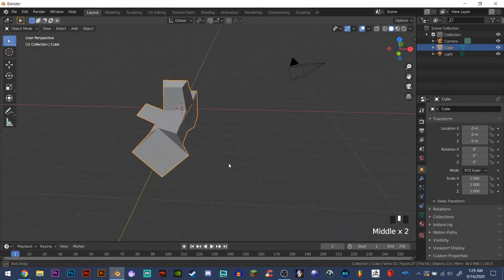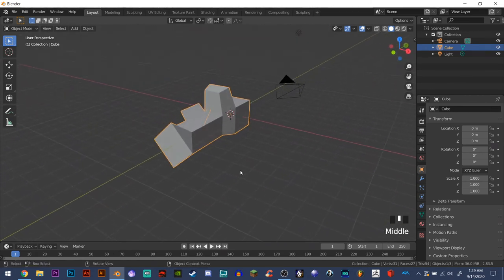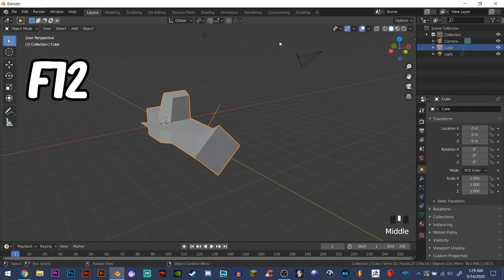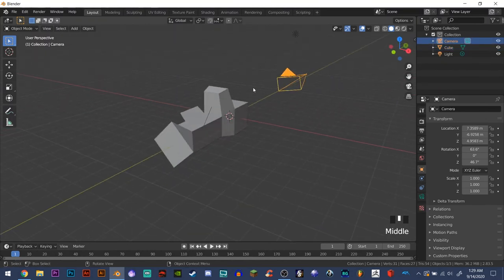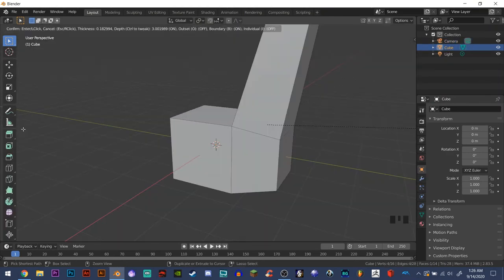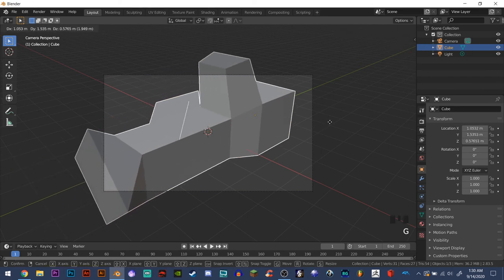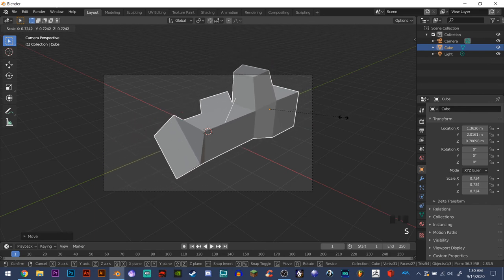Now let's say you're happy with what you've created here, and you want to see what the final result will be. Now you can press F12, and it will render out an image of what your camera sees right here. Now to see what your camera sees, press 0 on the numpad, and it will snap to the camera's view. So I see I want to move this with G more into the camera view, and press S to scale it down a little bit.